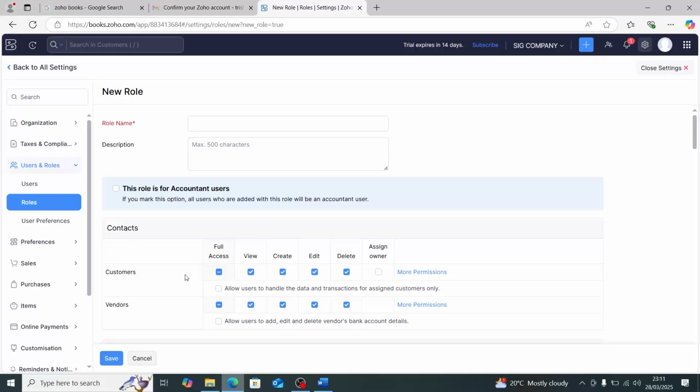So that is it about the roles and users, where we are inviting users and also seeing the permissions that we give these roles as per Zoho Books.